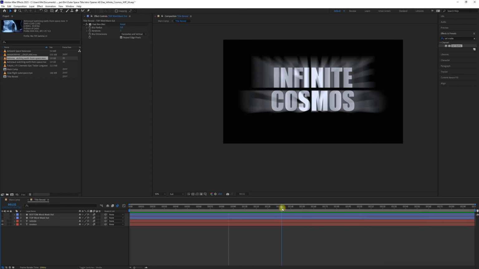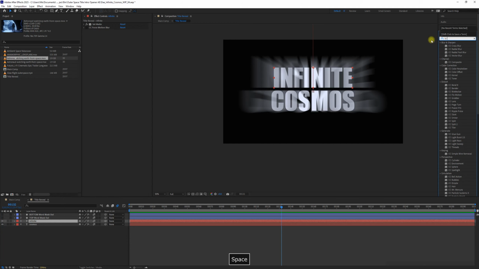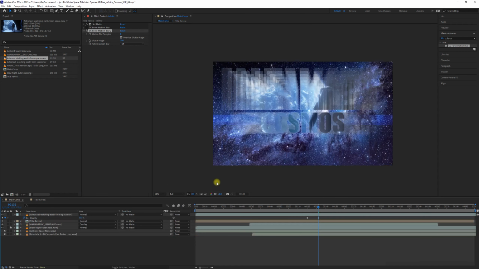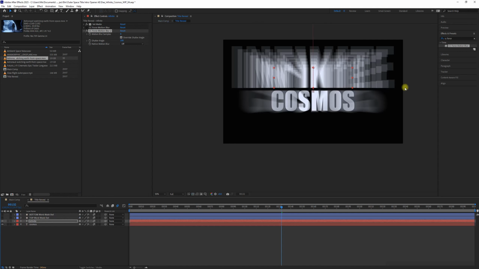But the other thing I want to do as well is something else called CC Force Motion Blur. I'm going to select my first text, go up here, type in CC Force Motion Blur, double click, it activated it, and it made this. Ew, that's ugly as hell, right?